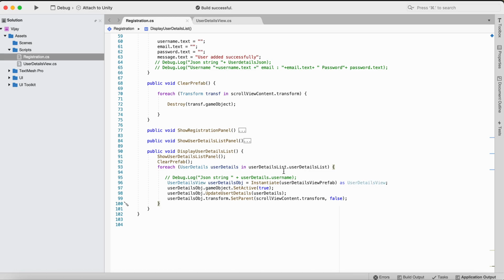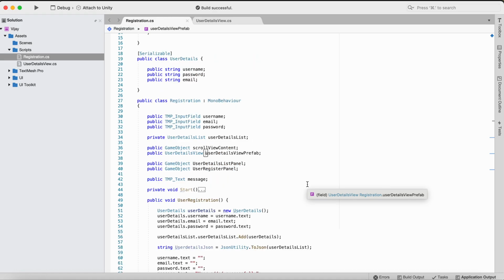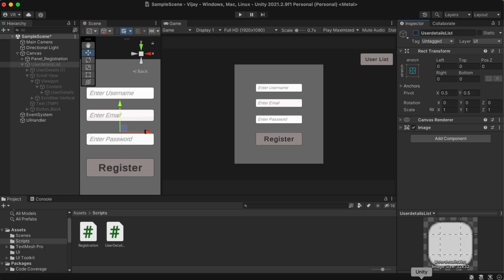Okay, so in the user detail list, we have the list of users which is stored in this list, and we iterate all these users by using this user detail object. Okay, user detail will have all this information, it will iterate, and we will create an instance of this user detail view prefab. What is this user detail prefab? It is actually a prefab I created.